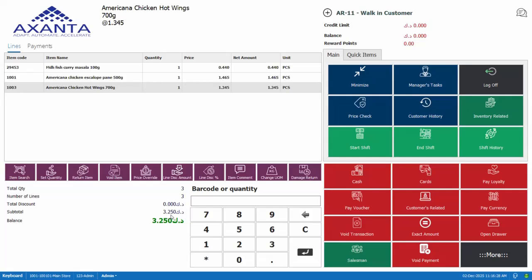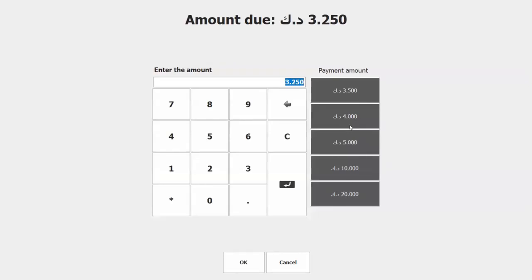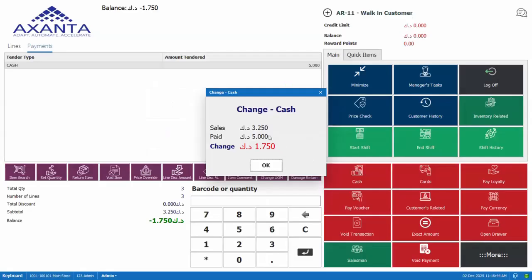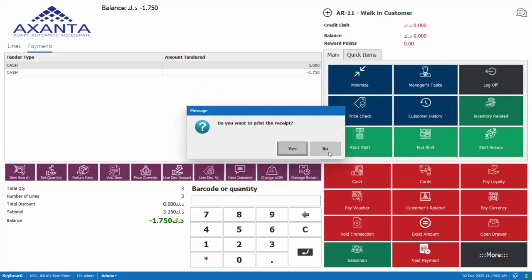Now the customer is paying in cash. So we will click on cash here. We can either select the amount from this particular drop down. So let's say the customer is paying with a 5 KD bill. So the sale has been made for 3 KD 250 and the customer has paid 5 KD. So the change is showing that 1 KD 750 we need to pay to the customer. So once we click on OK, the transaction is completed as a cash transaction.